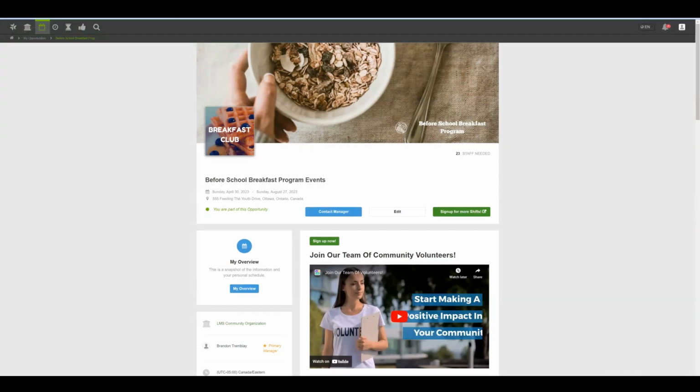Today we're going to be talking about signing up and managing shifts. When you're selecting shifts, you are always going to be at the opportunity level. Organizations do not have shifts as they are the overarching entity that contains all of the opportunities. So we're going to start here at an opportunity page.